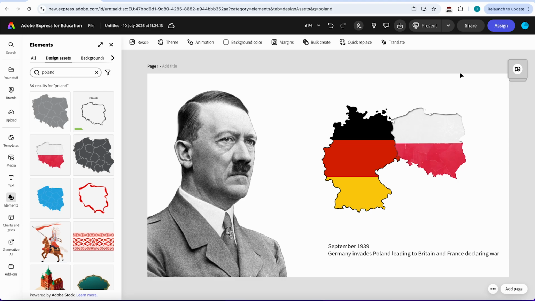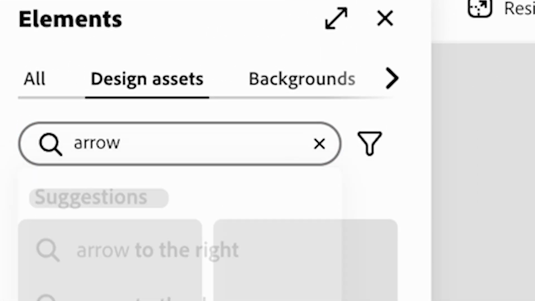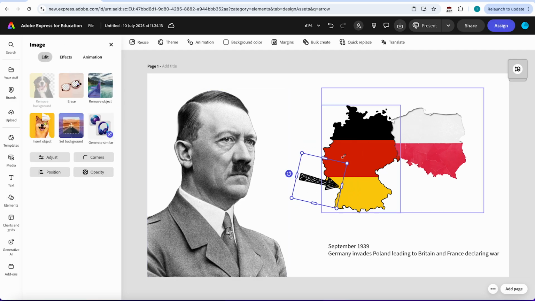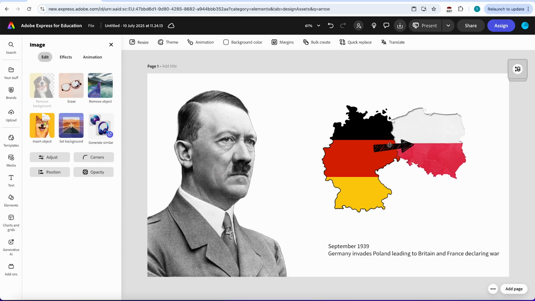So I want to demonstrate that Germany invades Poland. So I'm going to go back over to elements here. I'm on design assets, and I'm going to go for arrow. I quite like this hand-drawn looking one, so I'm just going to put that, just to demonstrate that Germany invades Poland, which causes the start of World War II.